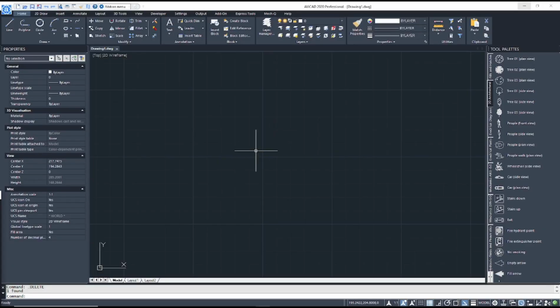So for example, I will create text. You can type text and you can set the start point. I will click here. Now for text height, we set it to 5, press enter, and for angle 0, enter again. Now you can type something like AviCAD. Click outside and then press the escape button.